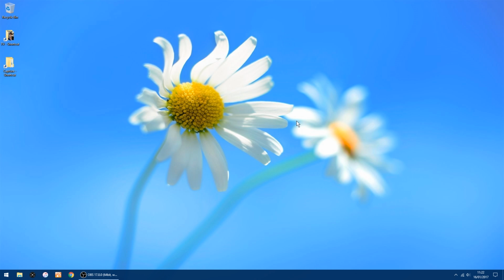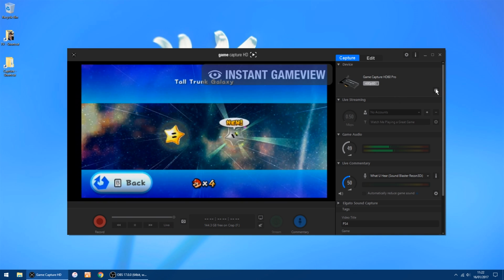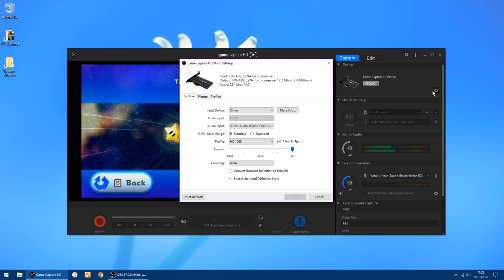So if I start up the Elgato software, it's already running. Right, the settings I use, if I just click there on the right, I've got input devices other, video inputs HDMI, audio HDMI. I've got HDMI color range set as standard because if you use expanded, it'll slightly wash out the colors. Profile, you can set as HD 1080, allow 60 FPS, and also down the bottom, I've got stretch standard definition input.